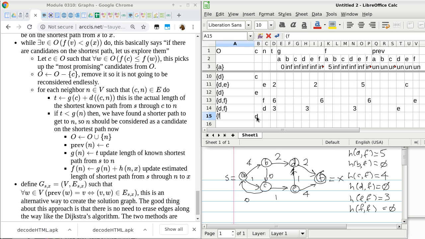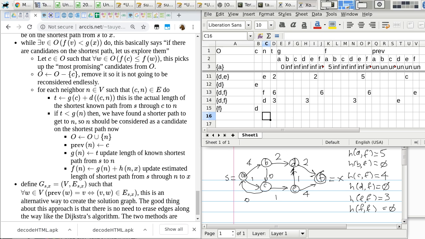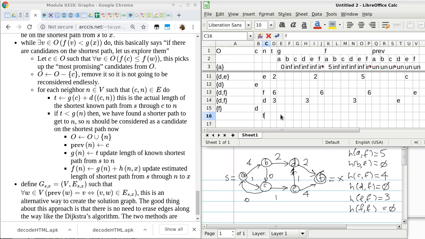So we take that out of the O set, and then we look at all of its outgoing edges. D only has one single outgoing edge, which has a distance of 2 to F. So now we say, okay, it goes to F, and we have to compute T. The value T depends on G of D in this case, which is 3, plus the distance of the edge dF, which has a value of 2. 3 plus 2 is 5. So we put 5 into my variable T.